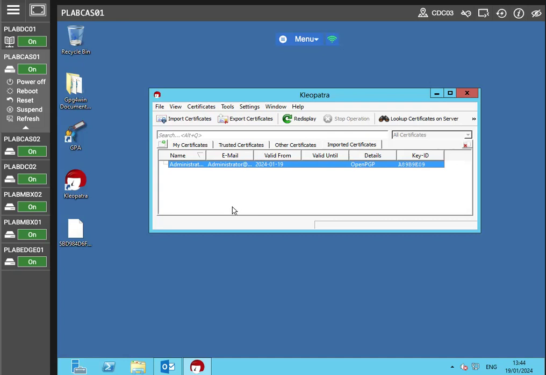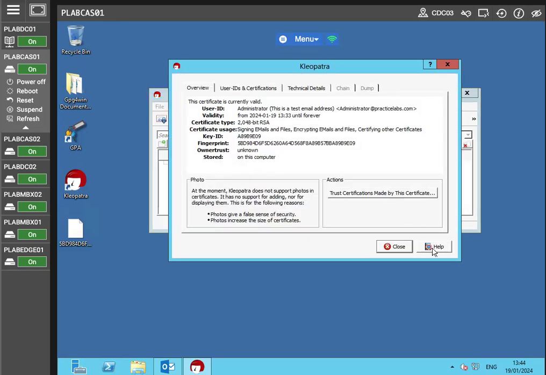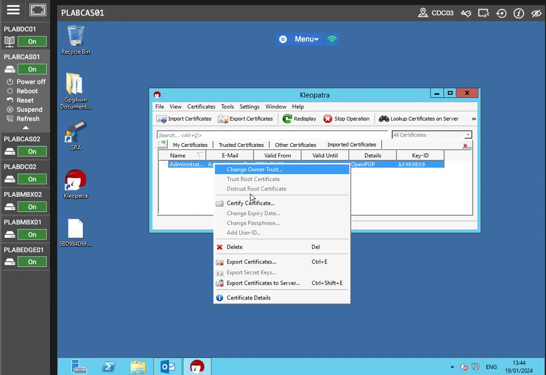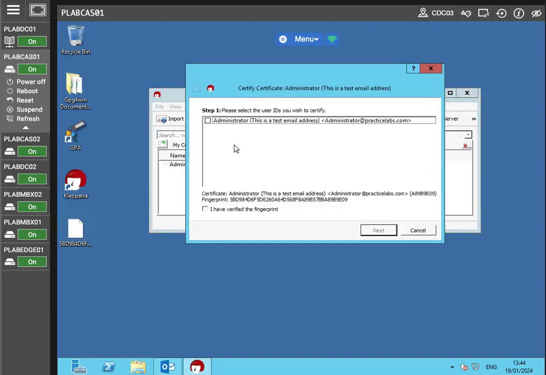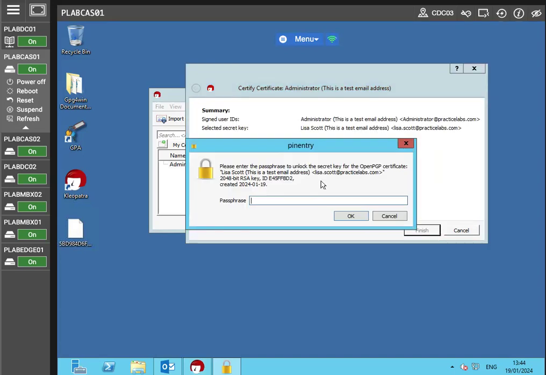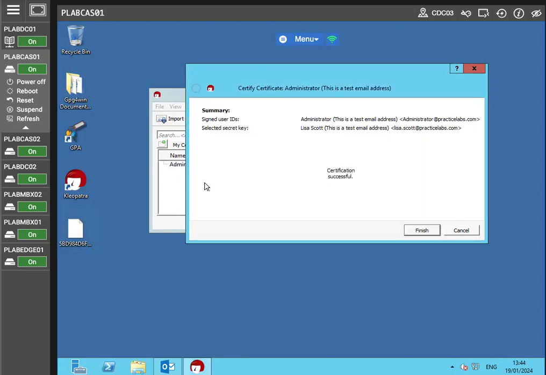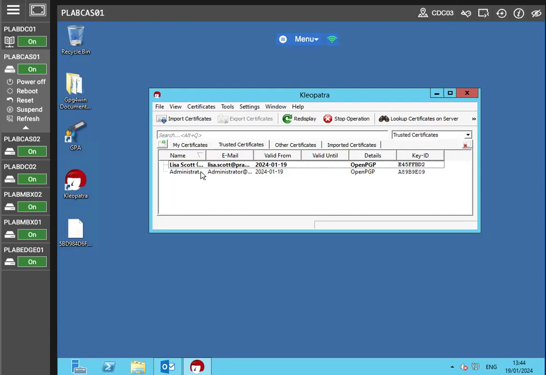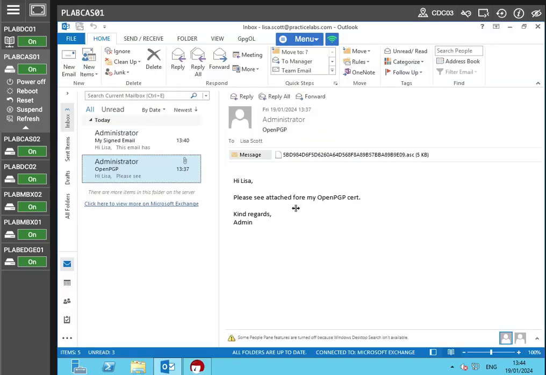So first, what we're going to do is verify and encrypt some email. Let's verify this one. No, it's not it here. Certify, there we go. Of course, I've verified the fingerprint, so we're good. Certified for just me. Okay, perfect. And now we see both Lisa and the admin are trusted certificates on this particular server. Now we're going to head back to Outlook so we can take a look there.